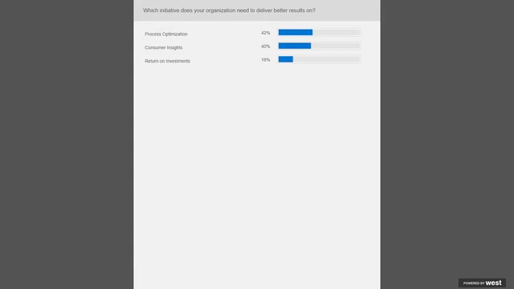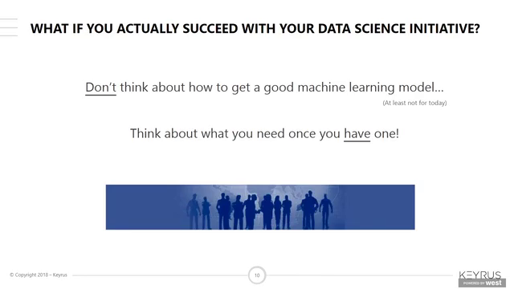So clearly, process optimization and consumer insights are very hot topics. Return on investment, maybe not so much for this crowd, but certainly something we've been feeling out in the industry for quite a while. So let us pretend for a second that we do want to do advanced analytics. We are going to tackle these big ticket items for an organization.